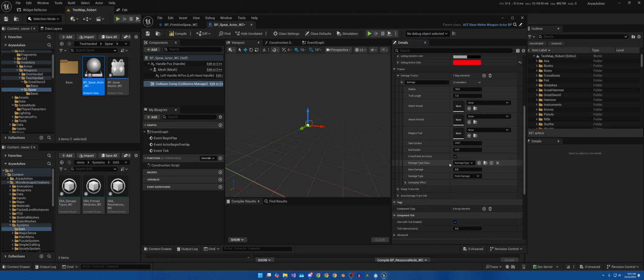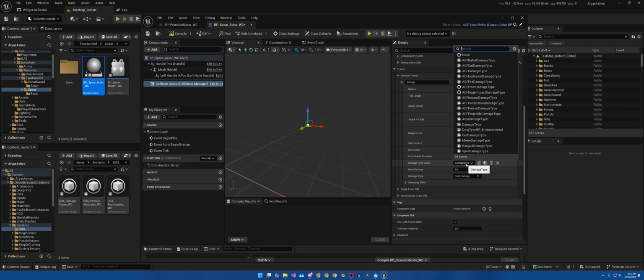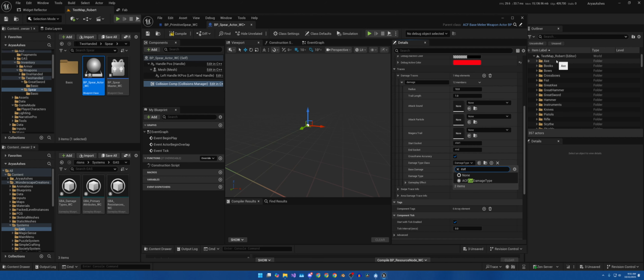This too is extremely important. If this is not set to the proper damage type, by proper I mean a properly set up damage type, then you will not do any damage whatsoever. So if we come down here, I believe the one I'm currently using is, yes, the cut. So if I just search for cut, then we've got that going for us. This is set to 0.